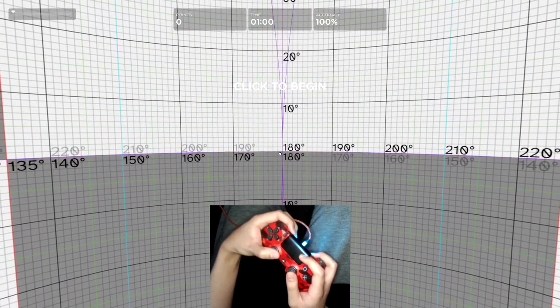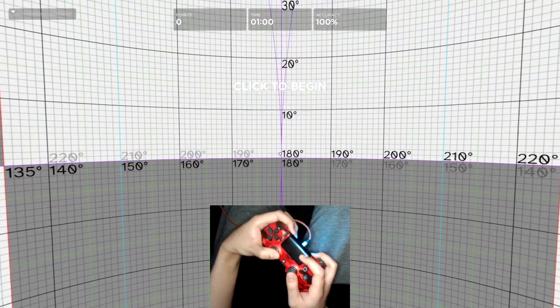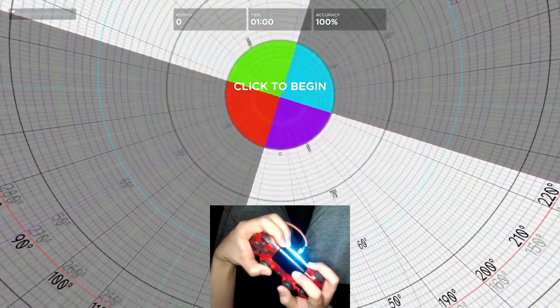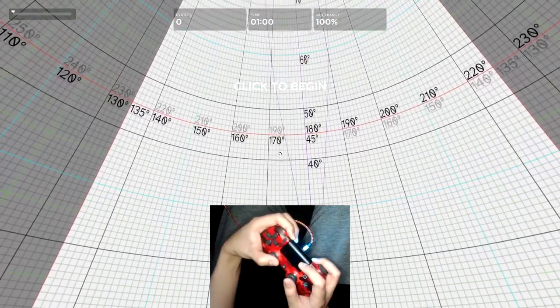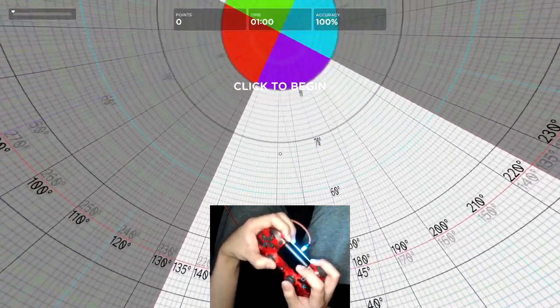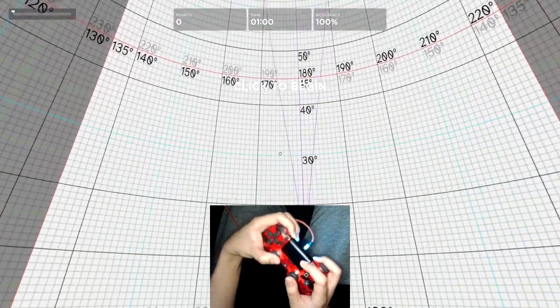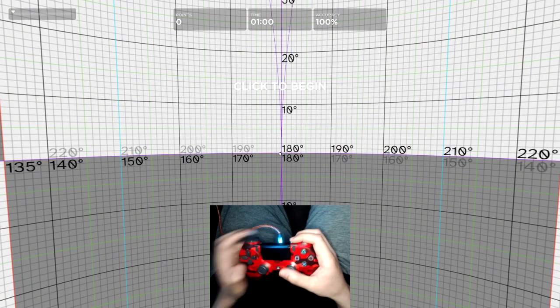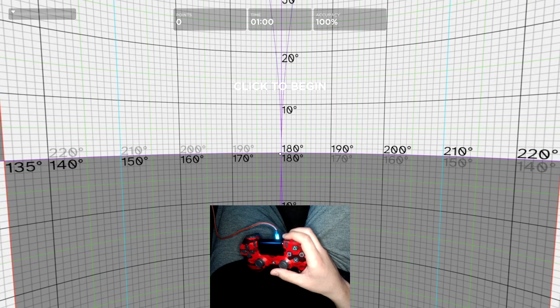But now, look at what happens if I try and draw a circle. I do not have full coverage. There is this area here in the middle that I cannot reach. So that means if you only calibrate based on your horizontal sensitivity, you are not going to have full coverage.